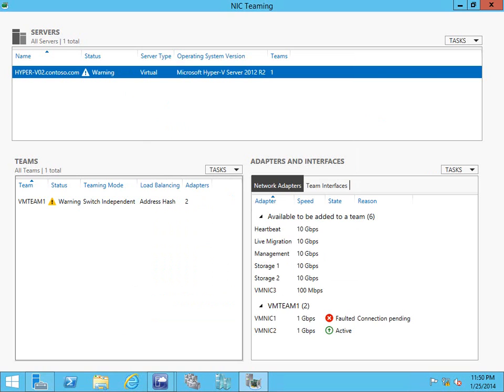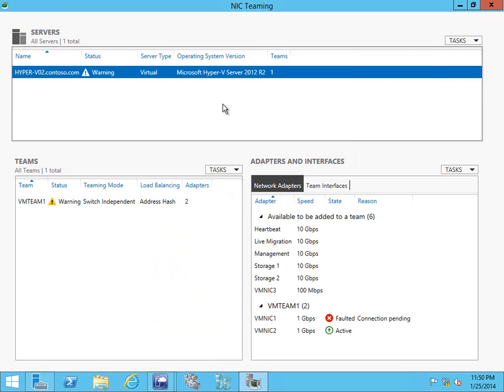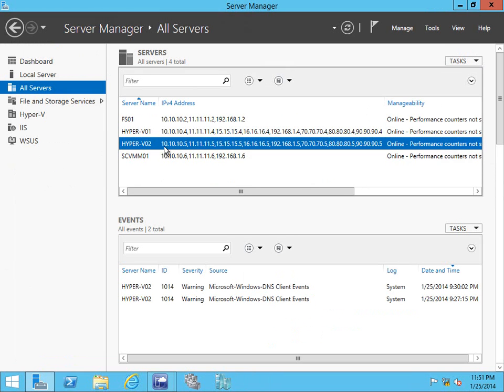Even though we are getting these kinds of warnings, after a little bit of time when you refresh, these warnings will be moved out. So we'll give it a couple of seconds and then I'll return once the VM NIC teaming has been completed. Okay, after a couple of seconds, the network teaming is up and running on node 2.